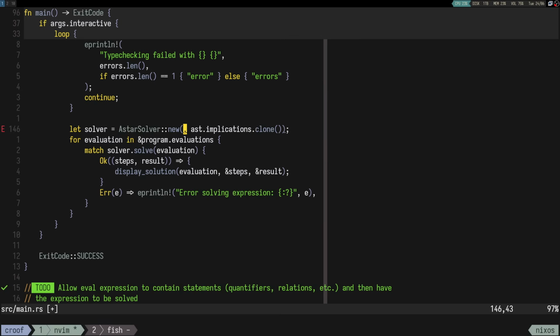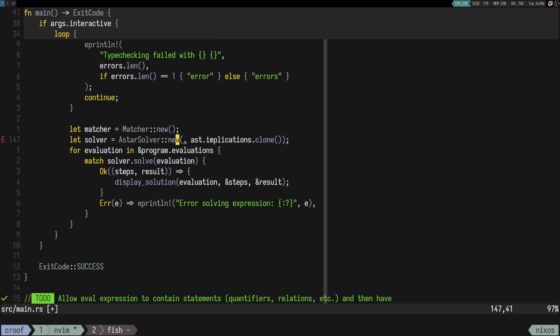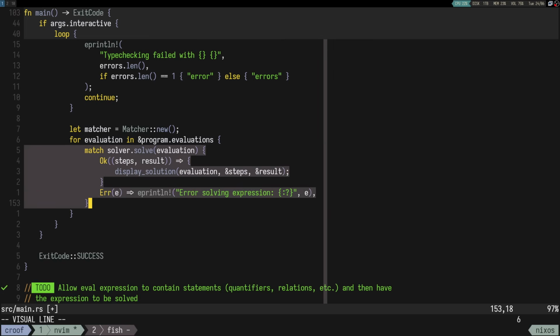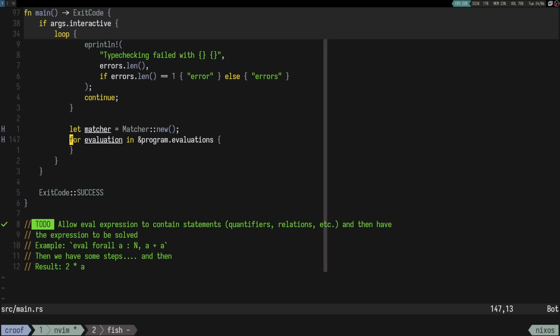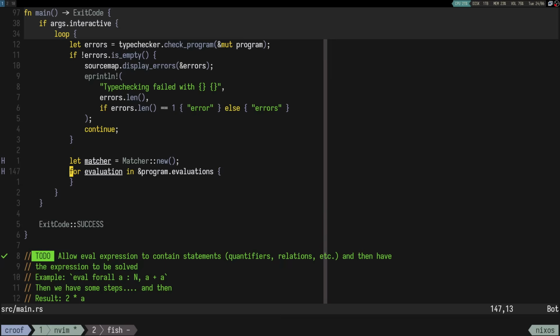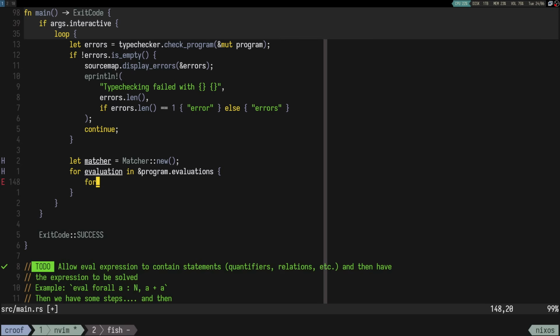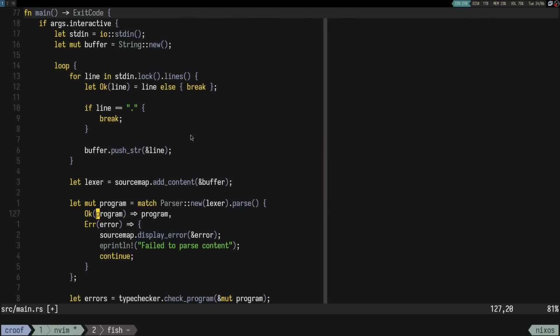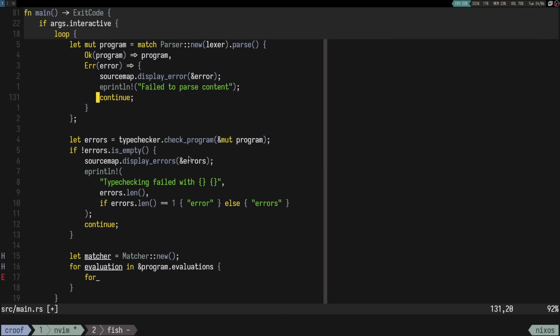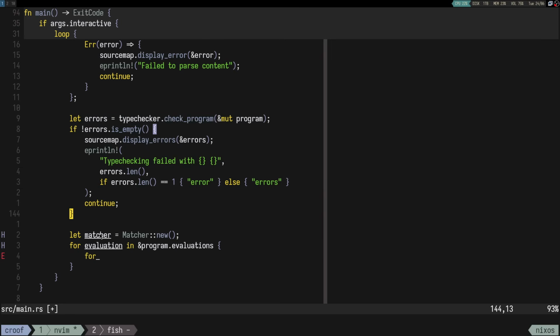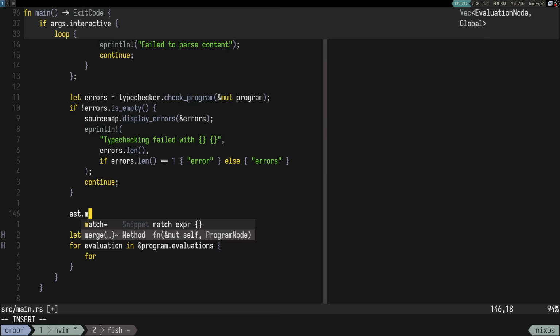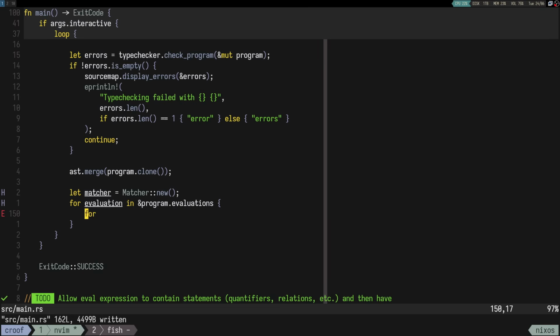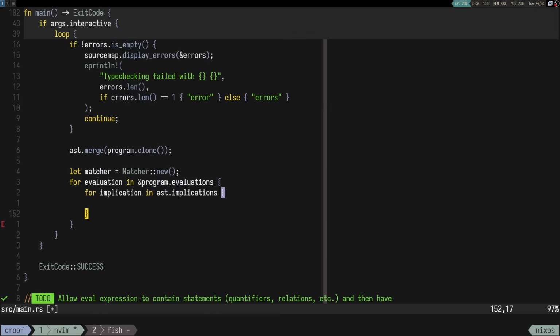So we basically need the matcher. Okay. And in here, I'm going to do the following. So for evaluation, I need something like for... I guess after we type check the program, we can merge it, because why not? st.merge(program.clone()), right? Because now we can just do for implication in lst.implications, we are going to do something.